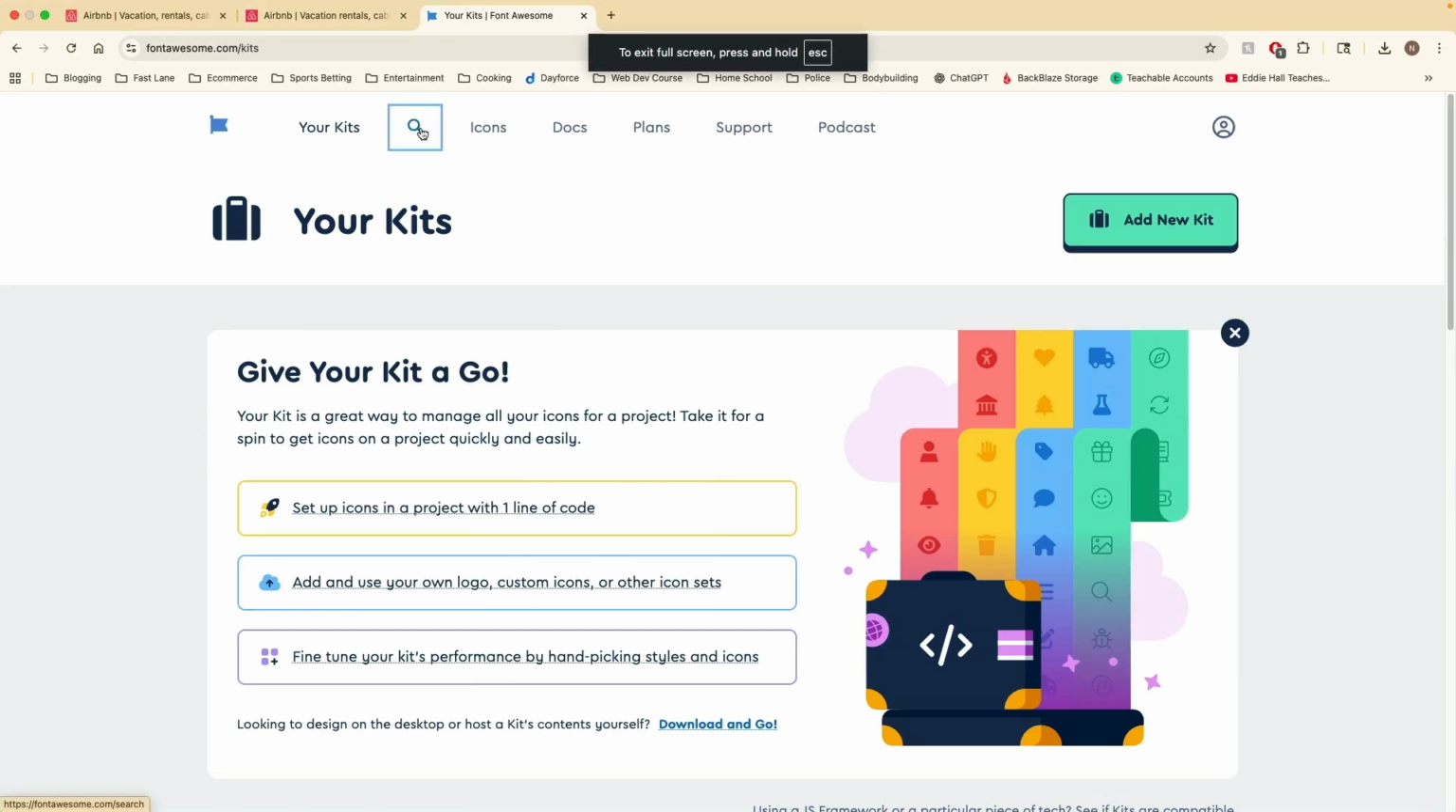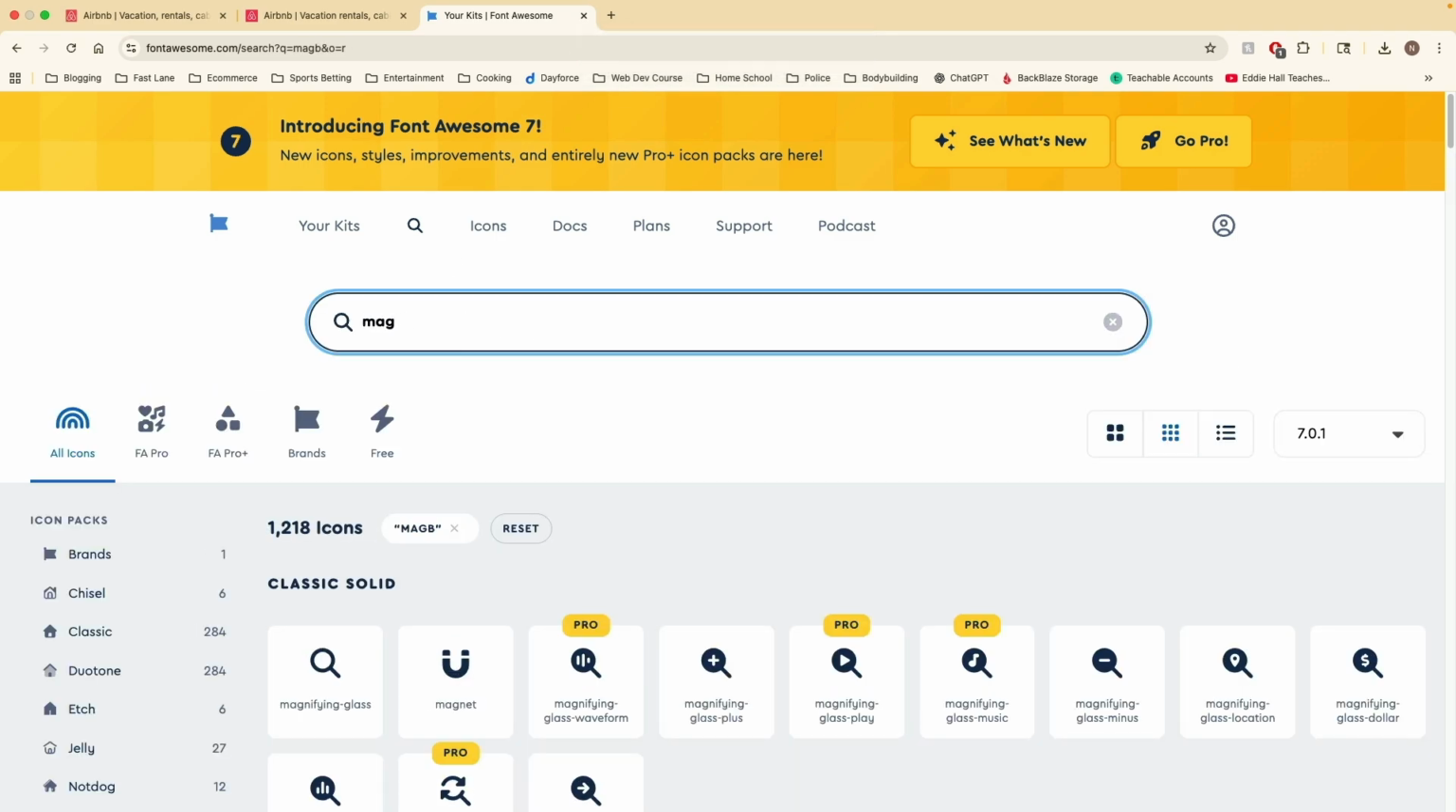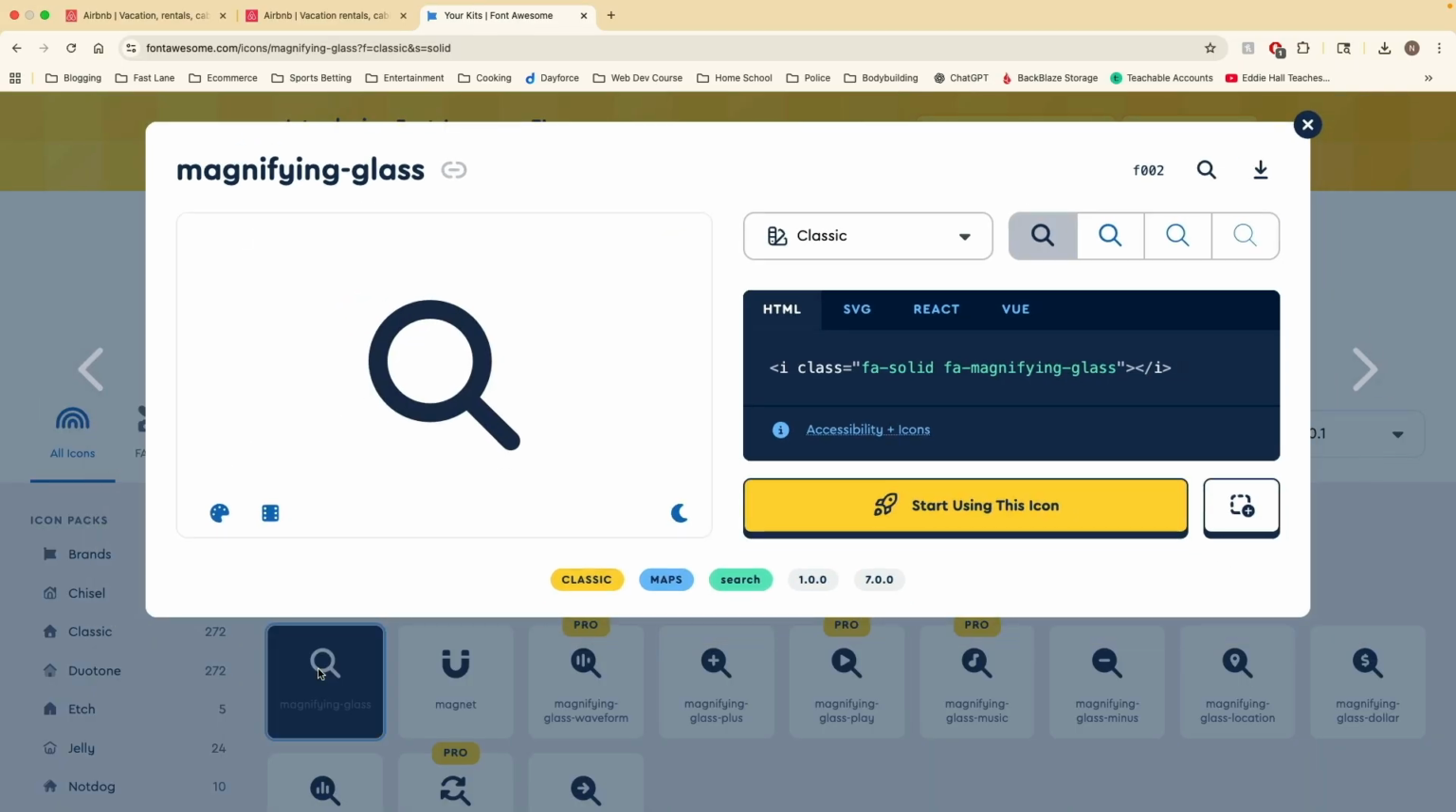And let's see, we're going to go to search. And I'm going to type in magnifying glass. There it is. So let's grab this. I want this to be smaller than normal.